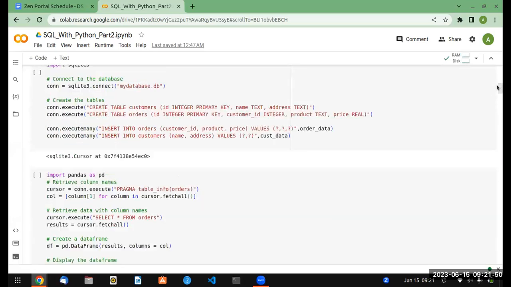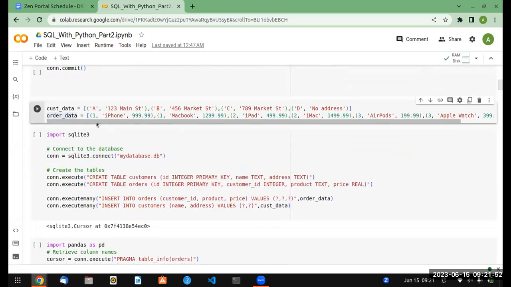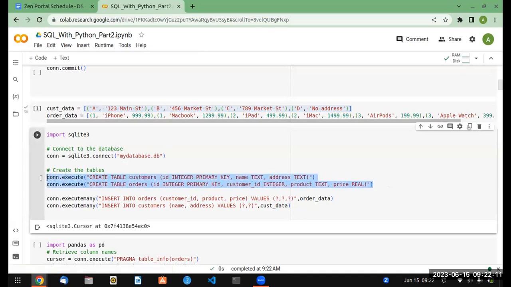Okay, now first let's execute this code and create these tables first. By looking into the table, I created a list of tuples. And for the order table also, I created a list of tuples. Now once I run this, can you see for the two tables I'm creating the columns here? Create table customers, create table orders, and ID integer primary key, ID integer primary key, and respective column and their data type.